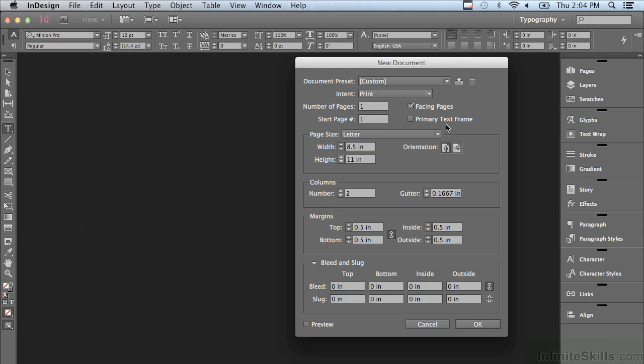Well, if I wanted a text frame on a master page that would get repeated on every single page that has that master applied, I would choose primary text frame, and it will make the text flow from page to page to page, from master text frame to master text frame on each page.